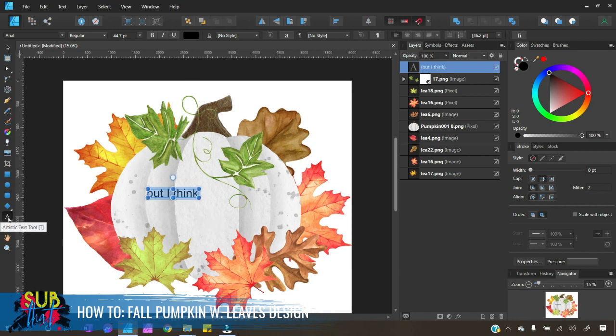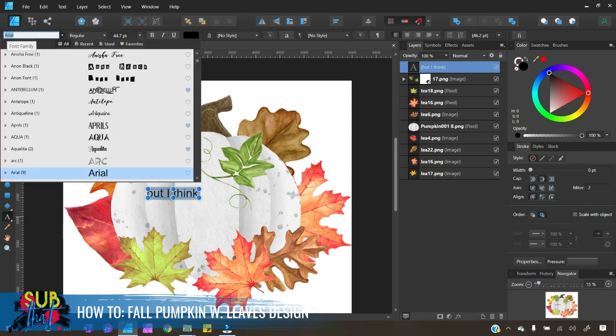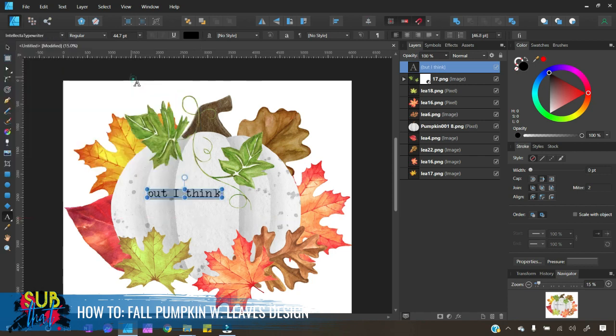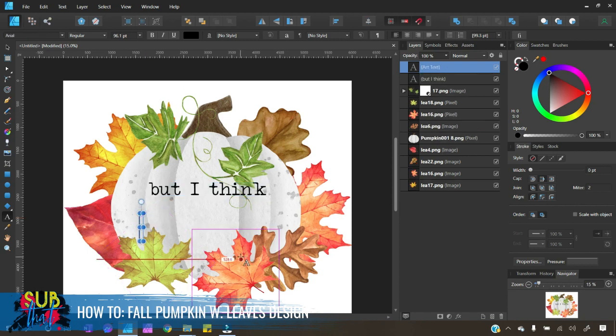Selected my artistic text tool there. I want the artistic text tool, not the frame text tool. Highlighted my text. I'm going to come up here, and I love using a typewriter font for all things fall. I don't know why typewriter font works so well with fall, but I love it. Let's center it. I think that'll work. And let's click that artistic text tool again. Click and drag to size our cursor.